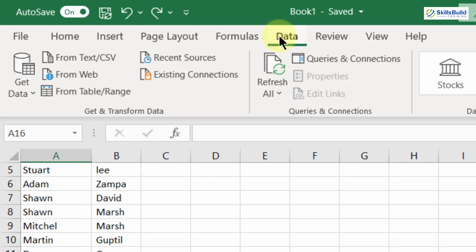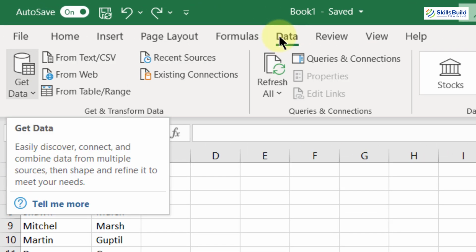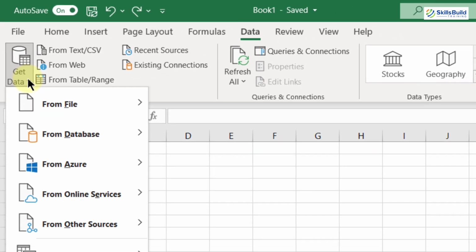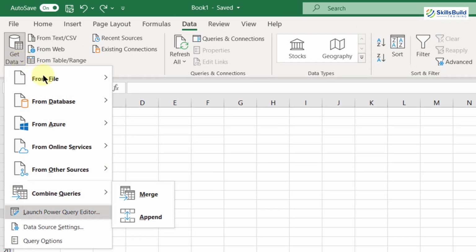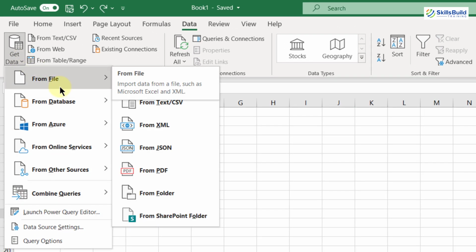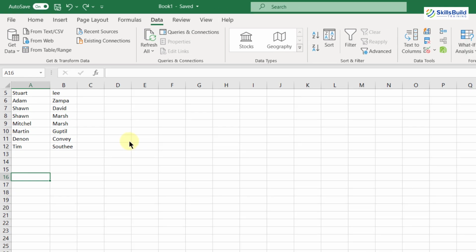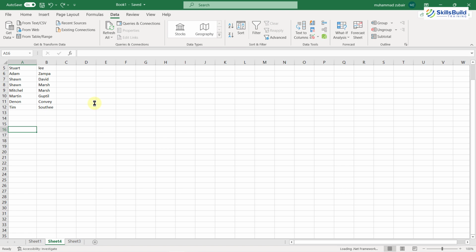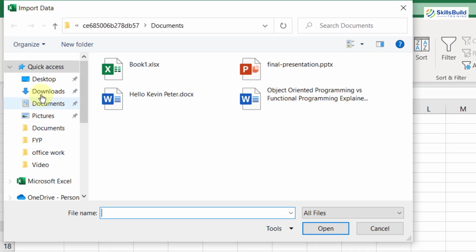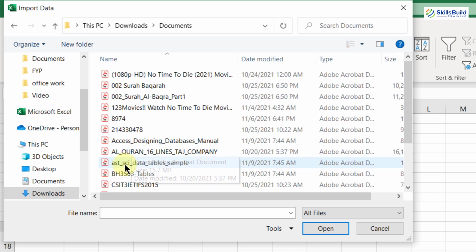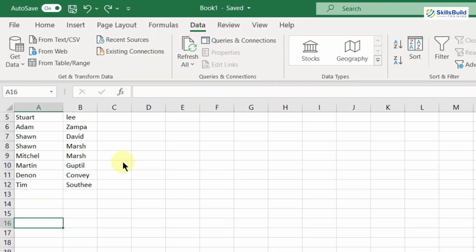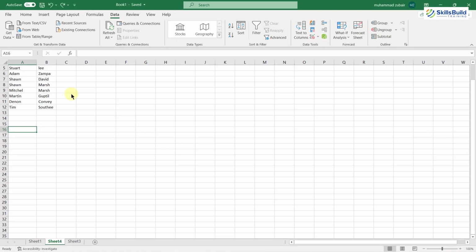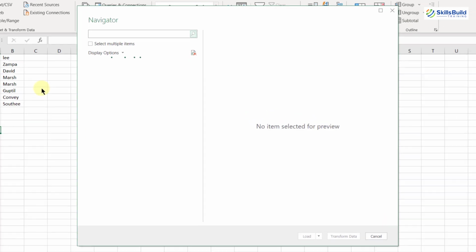Go to your data section and from here click on this Get Data option. Just click on it and here you have different options. But for now, click on From File and from here click on From PDF. After that, it will ask you to go to a particular directory where you have your PDF file. So I'll go to that directory and open that particular file. So this is my file. I will just open it. It will load that file and preview it for us.